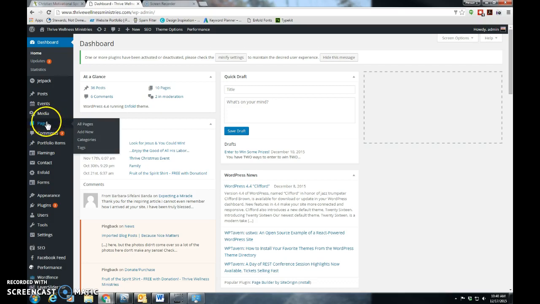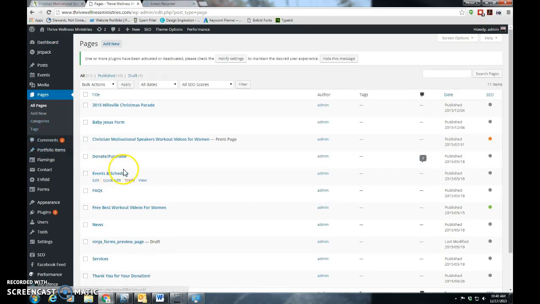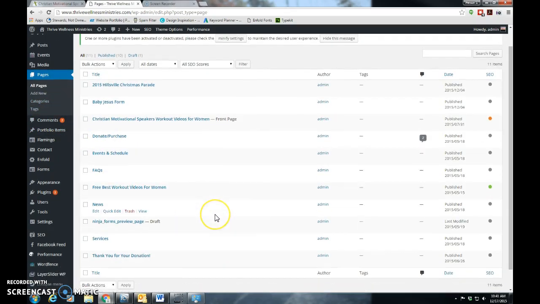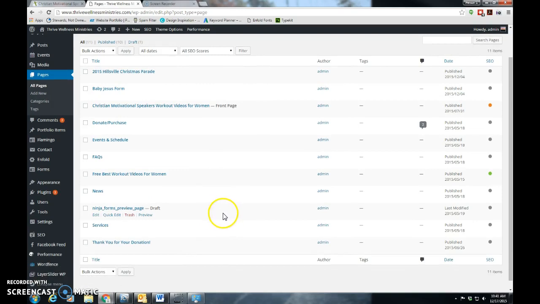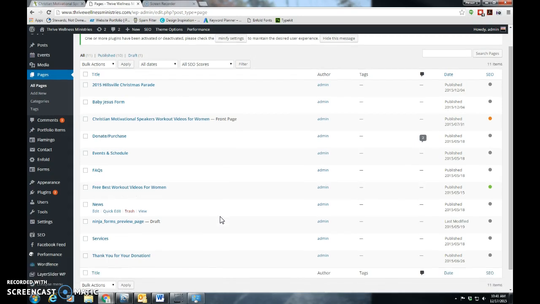So let's come over here on the side, and most of what you're going to be doing is going to be controlled through the Pages section. So let's go ahead and click on Pages. And once you click on Pages, it'll load up here, and you can see all the different pages that are on your website. And so let's just act like we're going to go in and change something on one of our pages. So I'm going to pick the services page here.